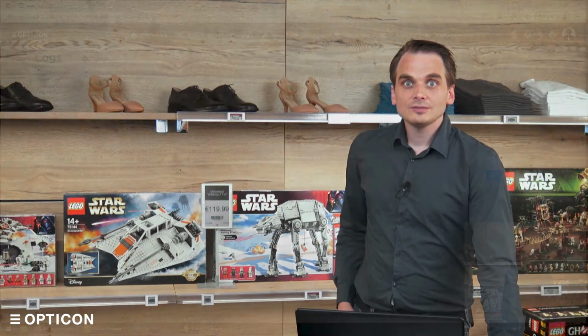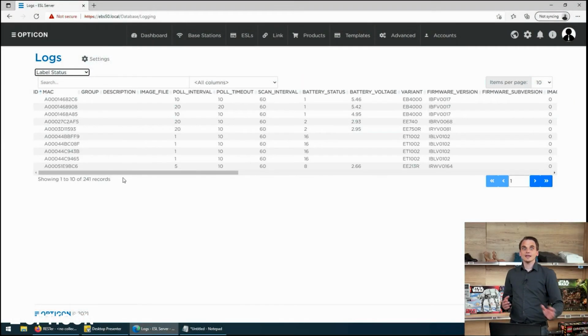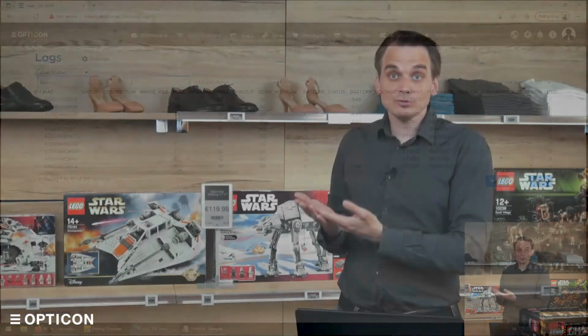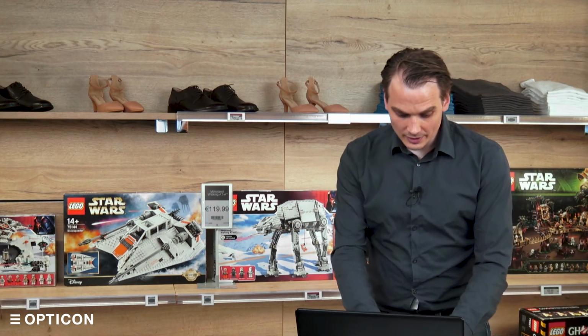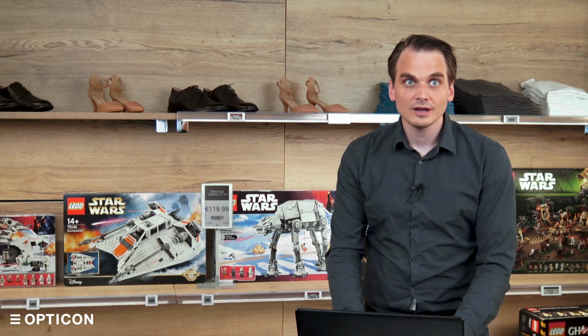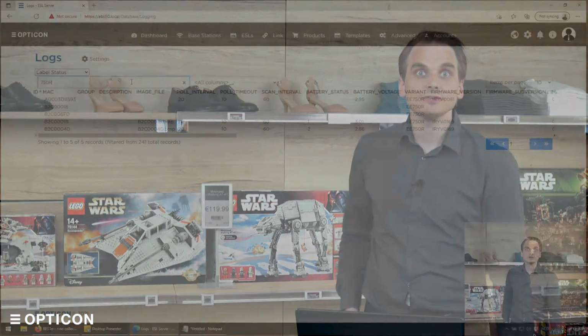Then the label status. Like I said, every single ESL that has ever been connected to this system will be in this list, along with the latest information. So let's say, for instance, that there is a certain EE-750R unit, and we've just lost it. It's supposed to be online. As far as we know, the batteries are still correct. So let's take a look. When was the last time that we saw it? We can say, I want to see a 750R.